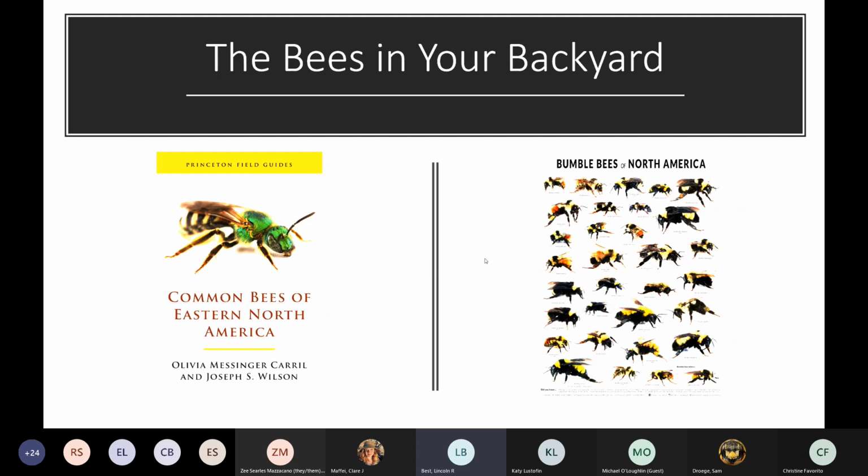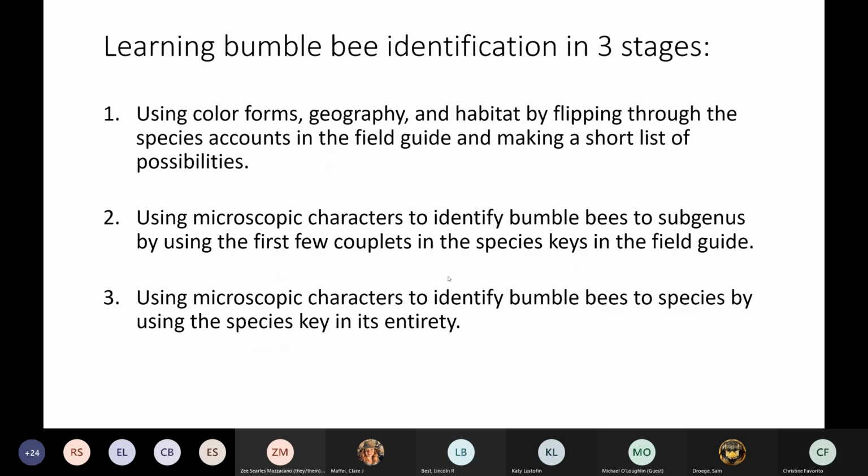Now, in addition to that, although it's not specific to bumblebees, I have to mention Olivia and Joseph's work on the bees in your backyard and forthcoming common bees of Eastern and Western North America, as well as this great bumblebee poster that Joe compiled. It's just fantastic, beautiful stuff.